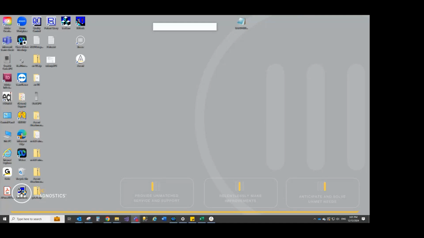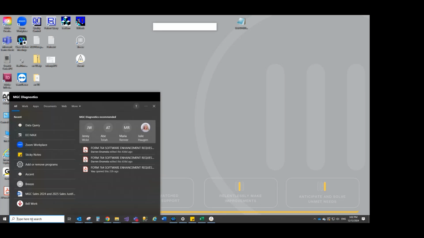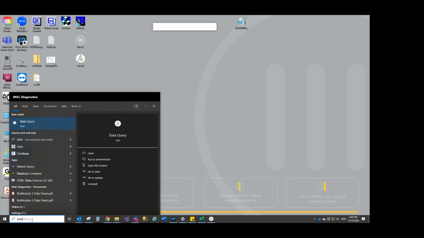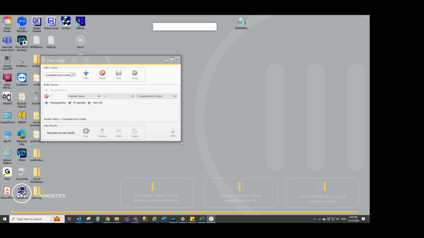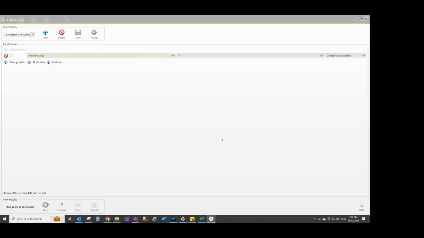All right, so we are going to start looking at data query. Data query is going to be a separate application than the Ascent application. So just like Breeze, you have to close completely out of Ascent and then find the data query application. So I'm going to go in the bottom left-hand corner and search for data query. And I'm going to click on it and it's going to open up this separate application.